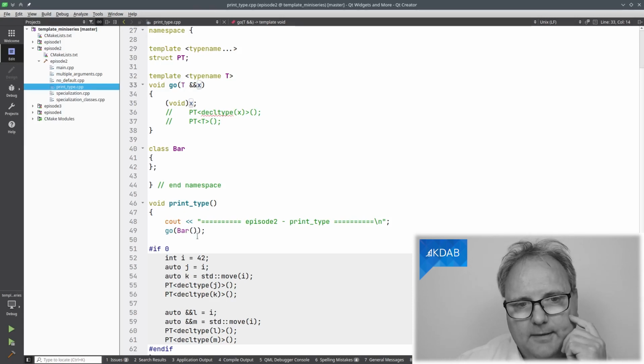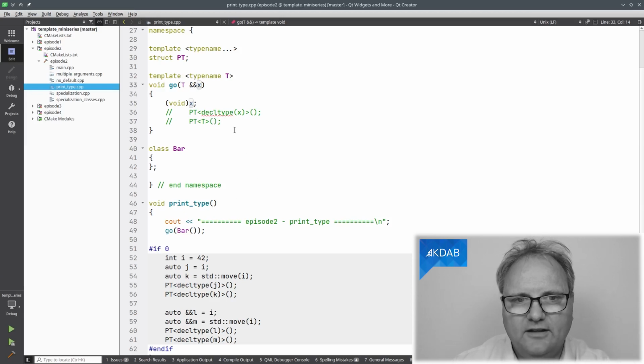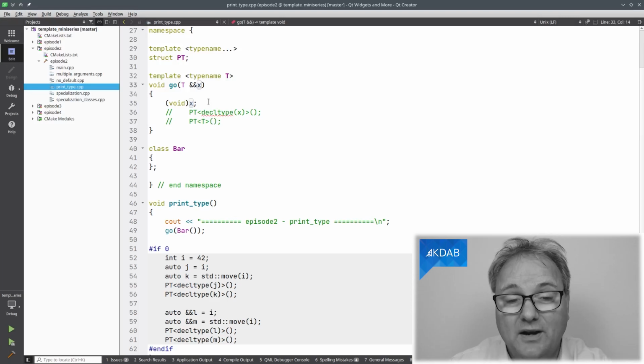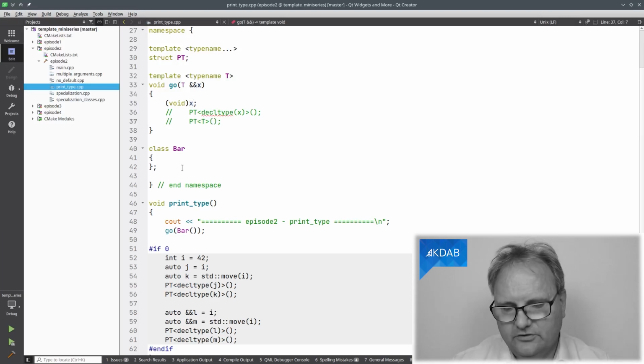Let me see. Bar is an R value, right? So when I give it a forward reference to an R value, then X will be an R value reference, and T will be an R value reference to a bar, and T is bar. But really, let's just go and print it.